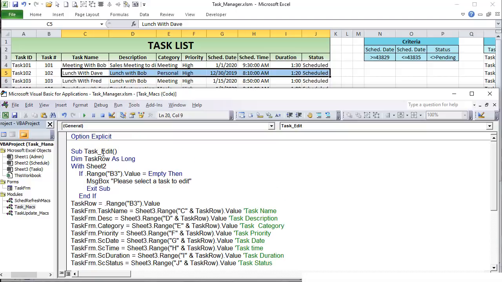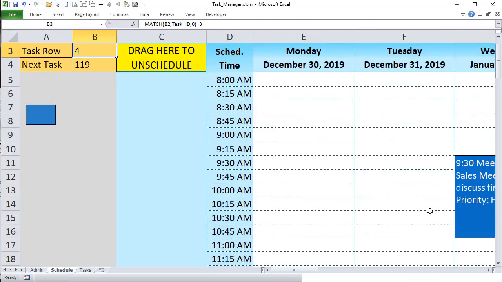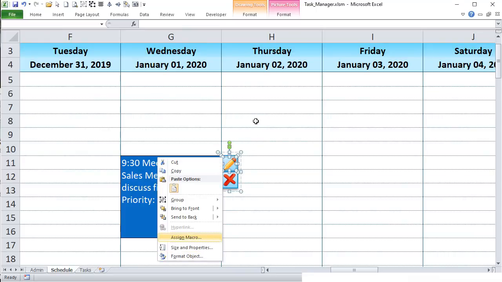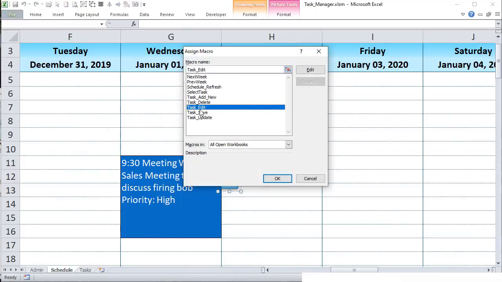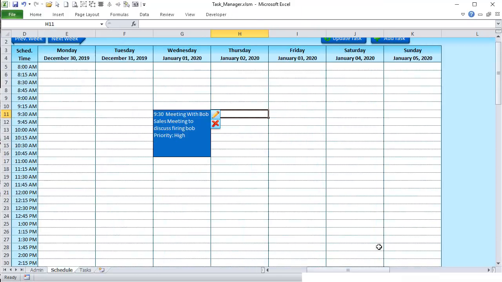Now all we need to do is assign the macro to that edit button. So we can do that here, schedule. I'm going to zoom in because I wanted both the button and the pencil, to make sure we hit both because it's kind of in a group. So I'm going to hold down the control, click here, and then go a little bit outside and click here. Now I've got both selected. I'm going to right click, assign the macro, and we're going to call this task edit. Click OK. Scroll back out to about 100% here.